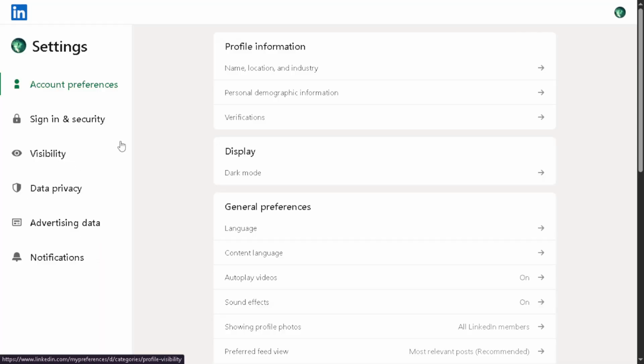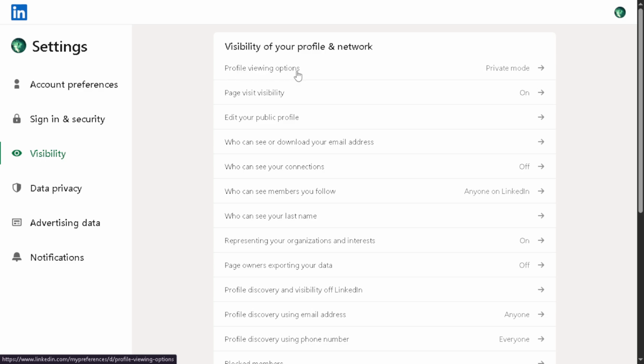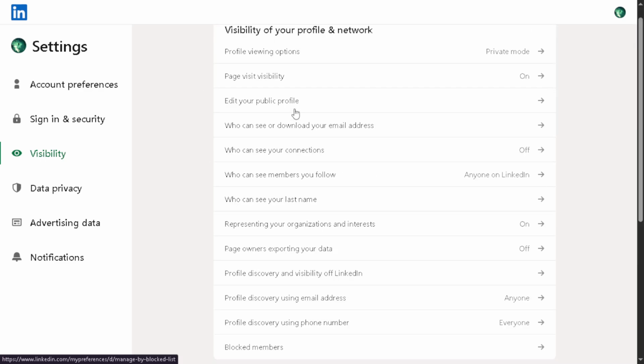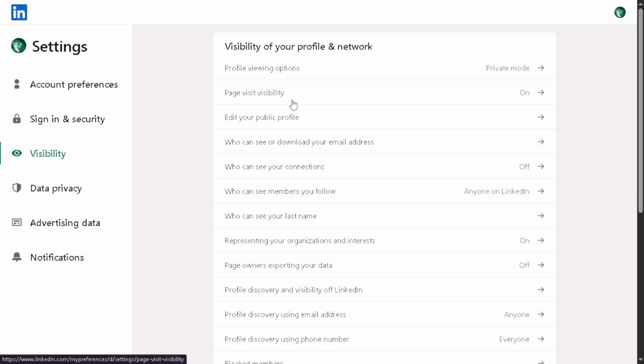Now, after you're taken to the Settings page, look for the menu on the left-hand side. You'll want to navigate to the tab labeled Visibility. This section allows you to control who can see your profile information. It's essential for managing your online presence, especially if you want to maintain a degree of privacy in your professional life. Within the Visibility section, locate the option that says Edit Your Public Profile.